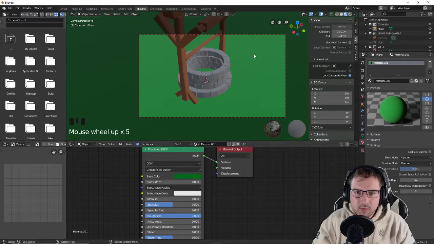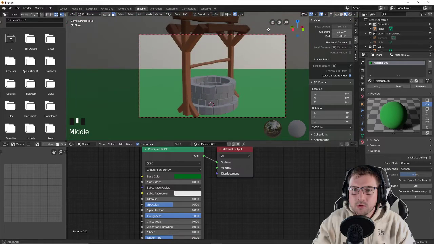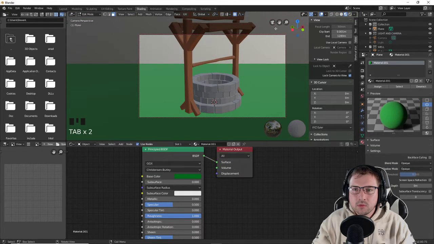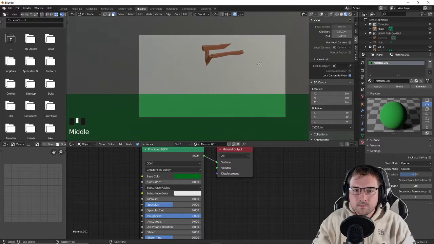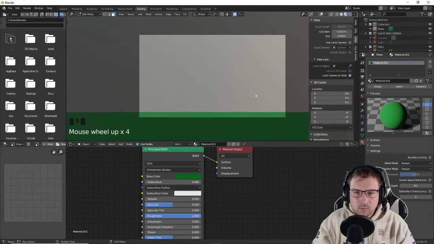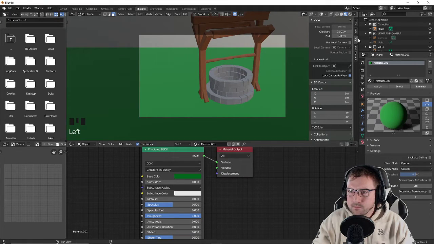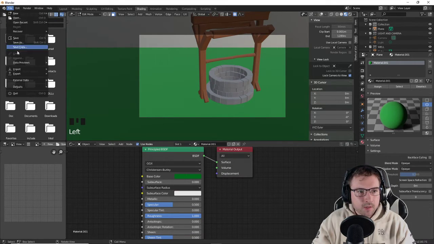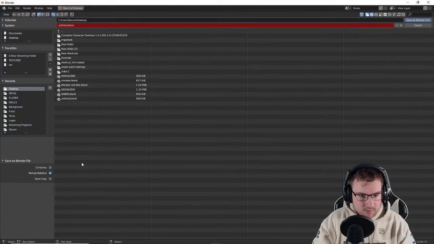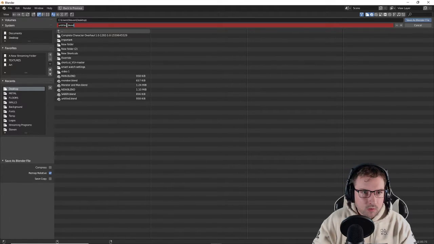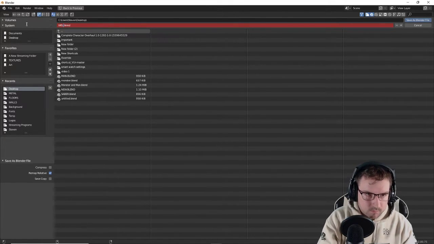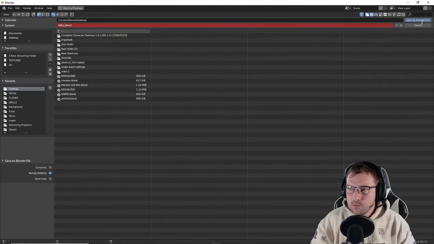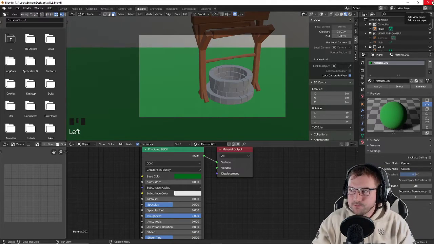Man, I wanted to get a good render image of this. Oh. What the hell? What's going on? Is that like a glitch? Let me file, save as. Let me save this to the desktop as well. Try reopening it real quick. Feel like that's a glitch.